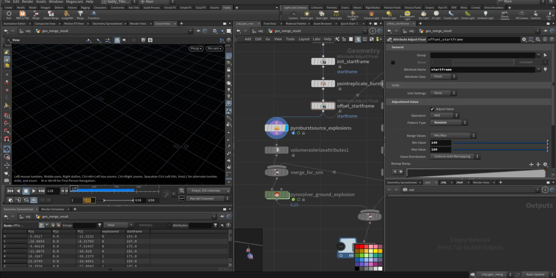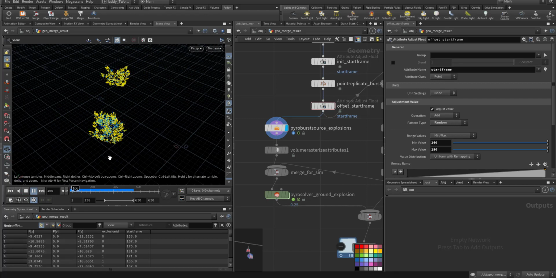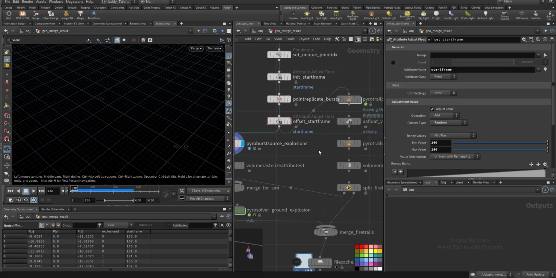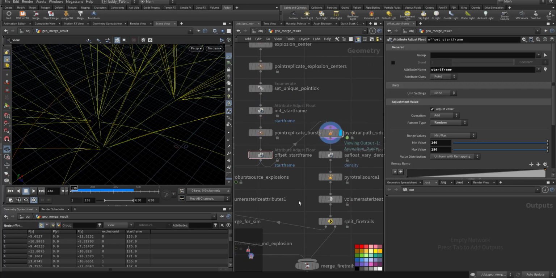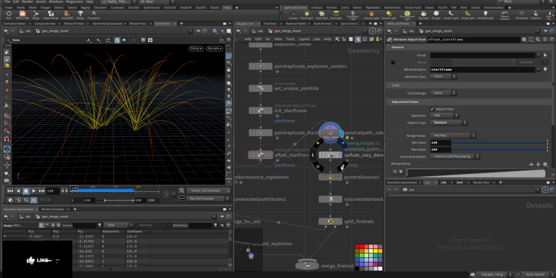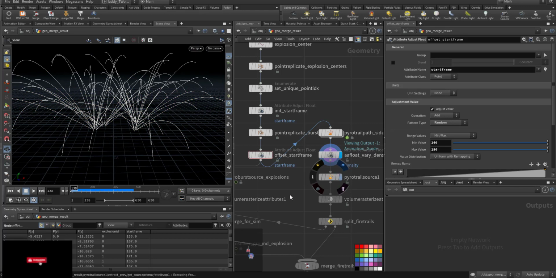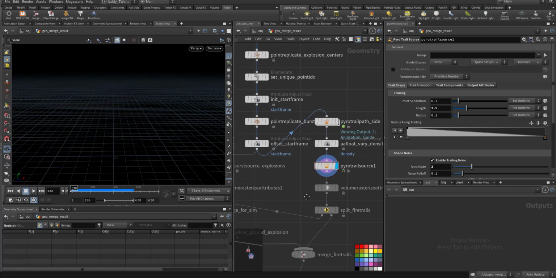So let me go to frame 138. So this is the explosion, the burst. This is the source. Okay, and here also the trail path from each point. And this is the Pyro trail source, just the default setting, because I didn't want the system to get very heavy.